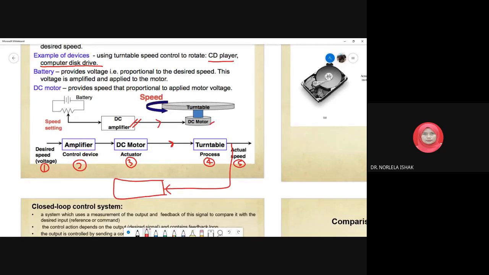Okay, meaning this is an example of a measurement element. This is a measurement element to measure the actual speed. So you have to choose one type of measurement element to measure speed and then send it back to here. So you have to put the comparator here.